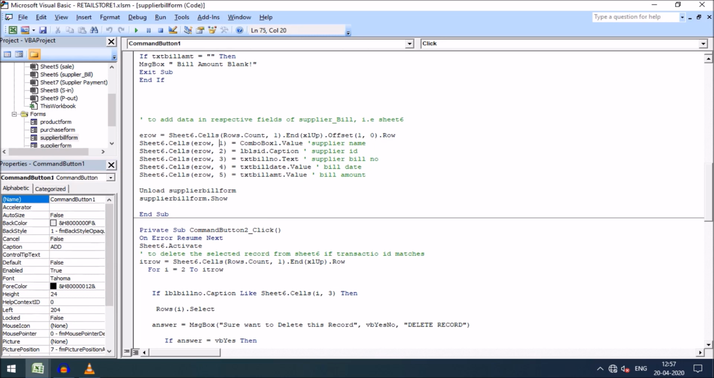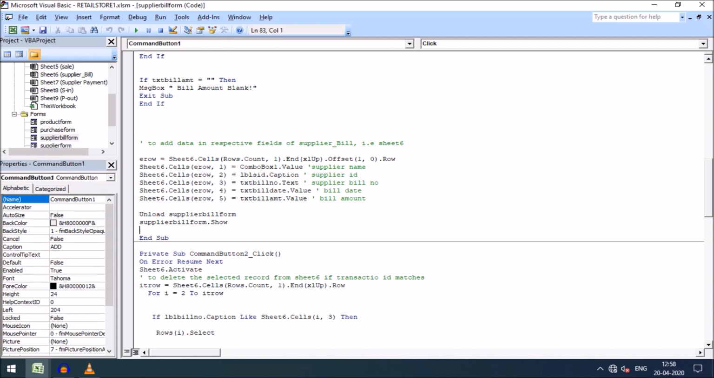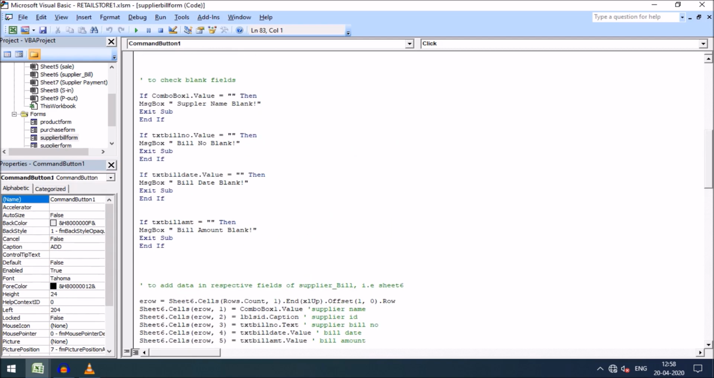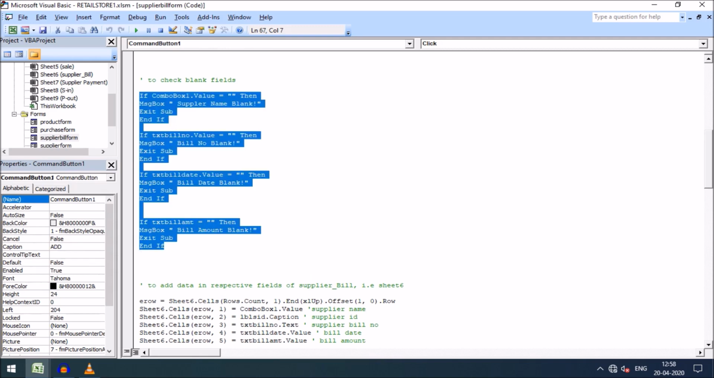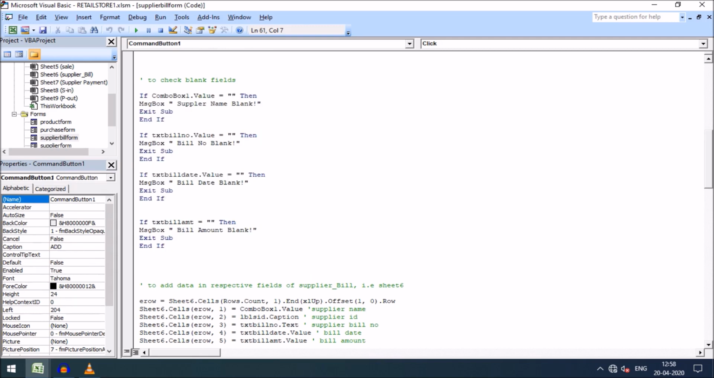Here you can see everything has been entered: in the first column the supplier name, in the second the supplier ID, in the third the supplier bill number, in the fourth the bill date, and in the fifth the bill amount has been added into sheet 6. Then I am moving a little upward, and you can see the checking of the blank controls here. I hope you can do this.